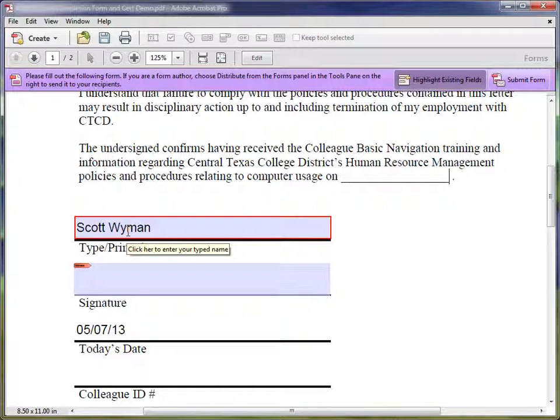05/07/13. If you enter it wrong, it's going to come up and give you an error saying that your date doesn't match the pre-designed format that was selected. So there you can see how it works. It's really quite simple.